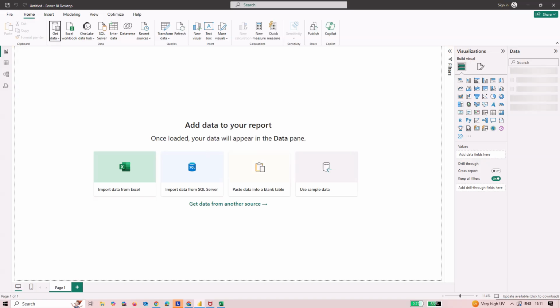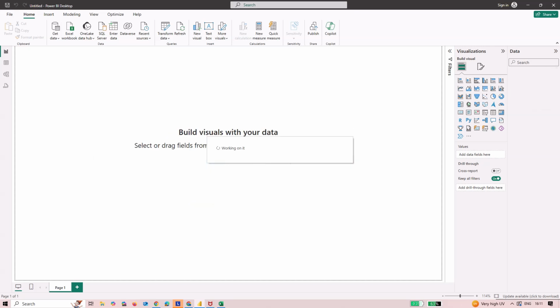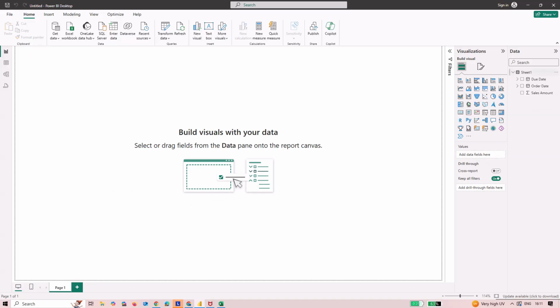Before we jump into Power BI, let's set up our dataset. We have an Excel file with these columns: order date, when the order was placed; due date, when it's due; and sales amount, that is the order value. Ensure the date format is correct before importing into Power BI.